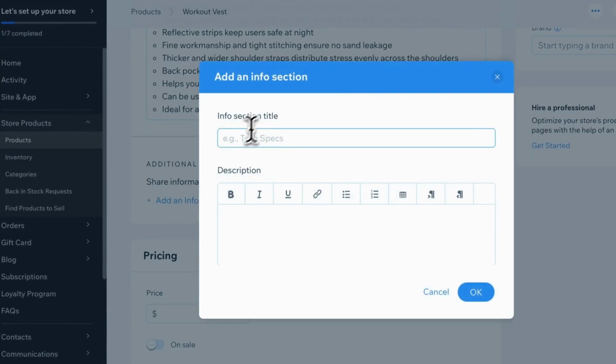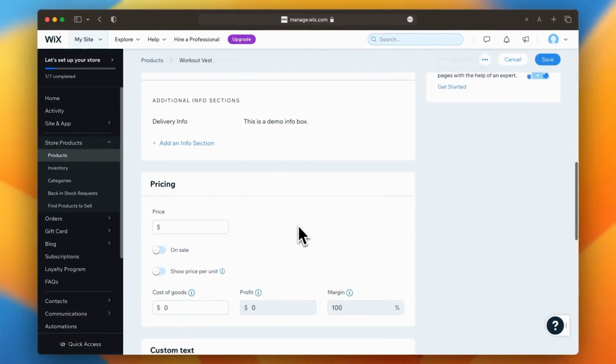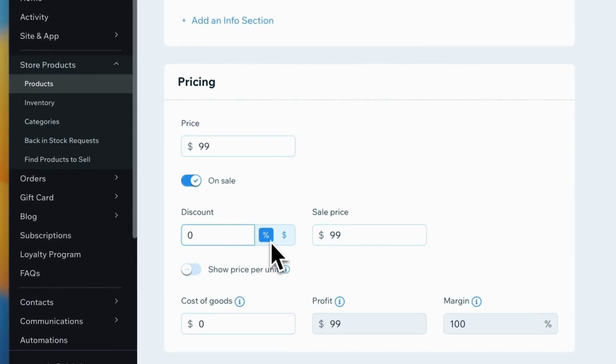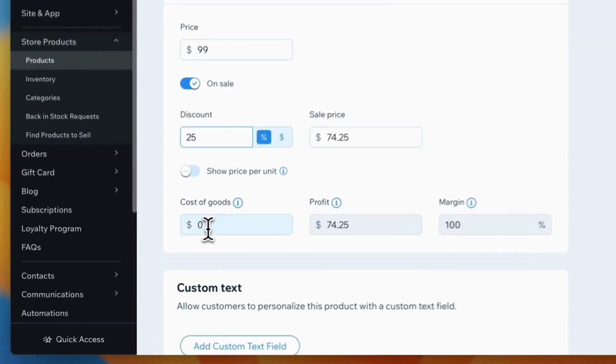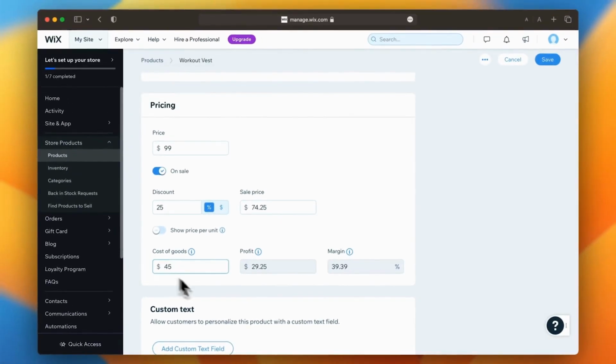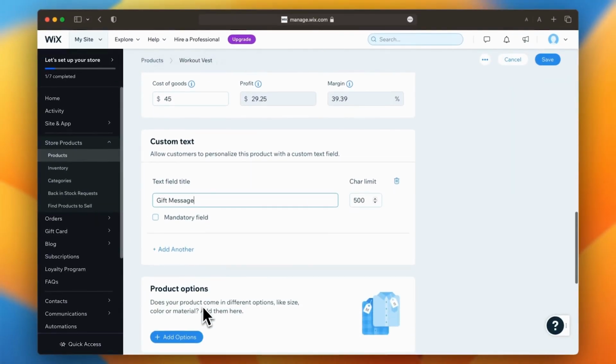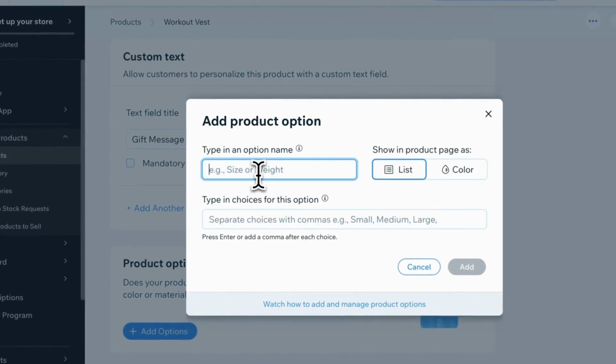Wix allows you to add info sections directly from the backend, so feel free to include these as well. Next, add the pricing information. Wix allows you to add both percentage and amount discounts, so choose the option that works best for you. You can also collect custom text from your customers directly on Wix, which could be used for gift messages, personal engravings, or other use cases.